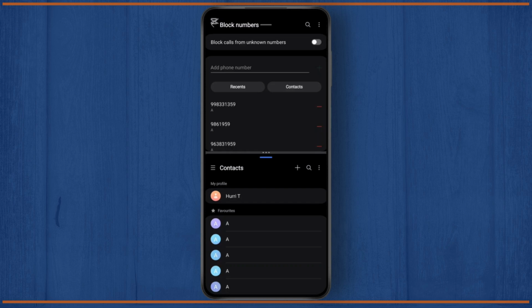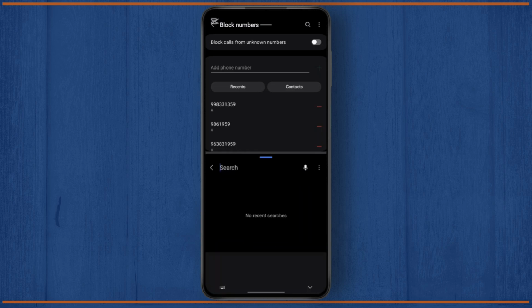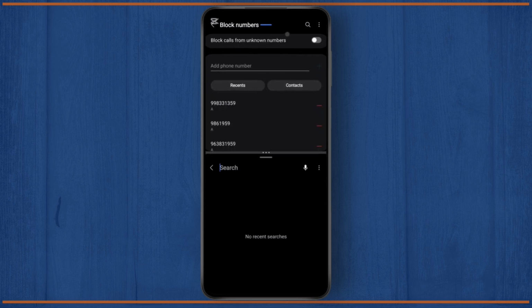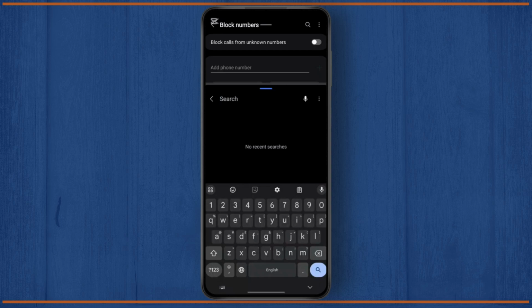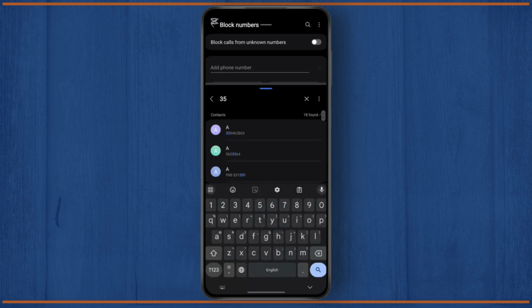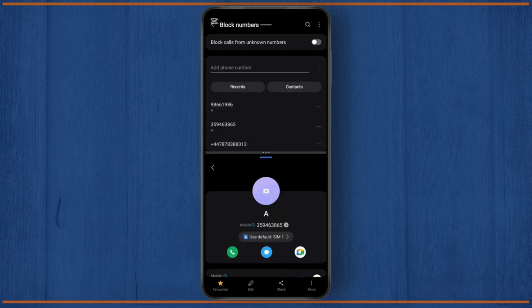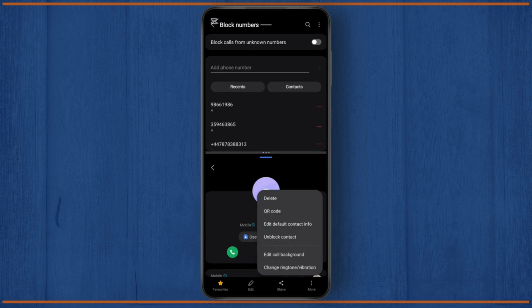Alright, so once your Contacts is open on the bottom half of your screen, go ahead and search for these numbers. So I'm just going to search for the number right here. So let's say if I want to delete this number completely, I'm just going to search for it and tap on the number. Now I'm just going to delete it from my entire contacts.